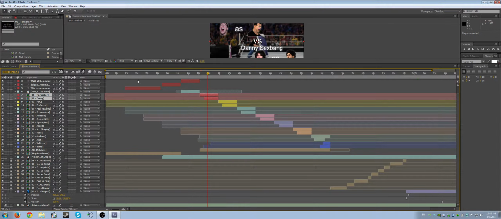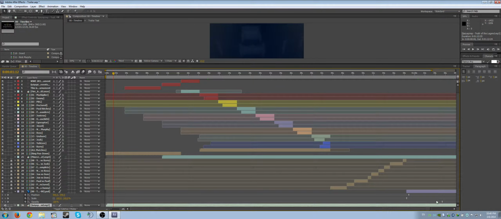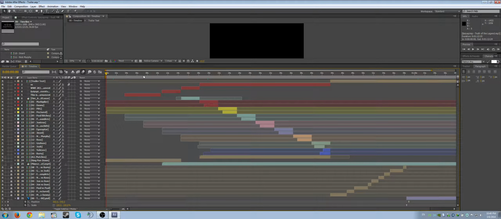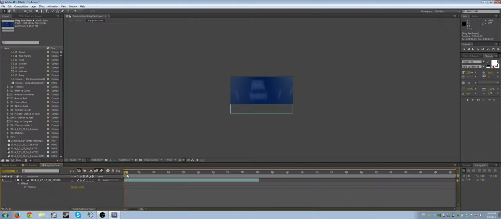So you can see right here, this is what I've been working on for him, this trailer. As you can see, there's a lot of layers going on. Pretty much right down here is the MP3 file. It starts out with the ring pan up, which is just the ring panning up very slowly, and that's it.